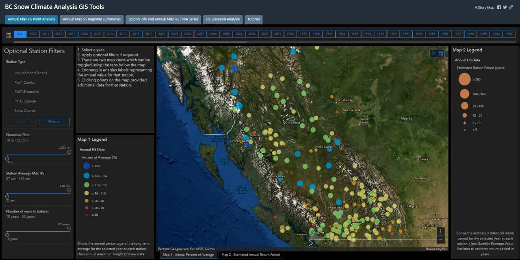This dashboard presents normalized annual point data representing max height of snow data for stations across British Columbia. There's two main maps on this dashboard, each with a different type of normalized point data. The default map, map 1, shows annual percentage of average, and the point values are represented here in this map 1 legend panel.